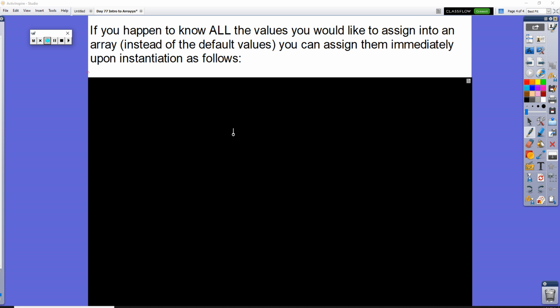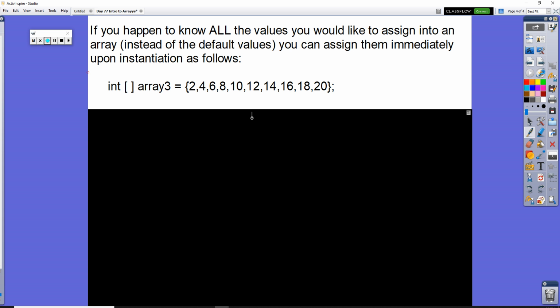Now, if you happen to know all the values that you'd like to go into your array, and you don't want to have Java put in default values for all the spots, you can actually assign them immediately upon creation by doing the following thing. On the left-hand side of the equal sign, you declare what type of array you want, put the square brackets to indicate that it's an array, and the name of the array, and then on the right-hand side, you can actually, inside of a set of curly braces, assign all the values that you'd like.